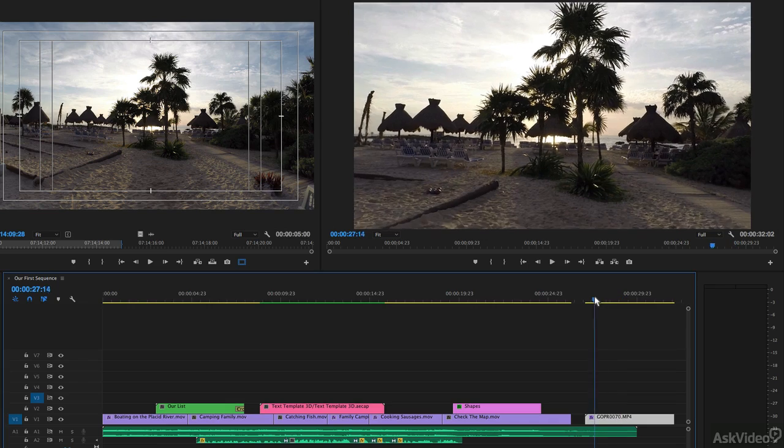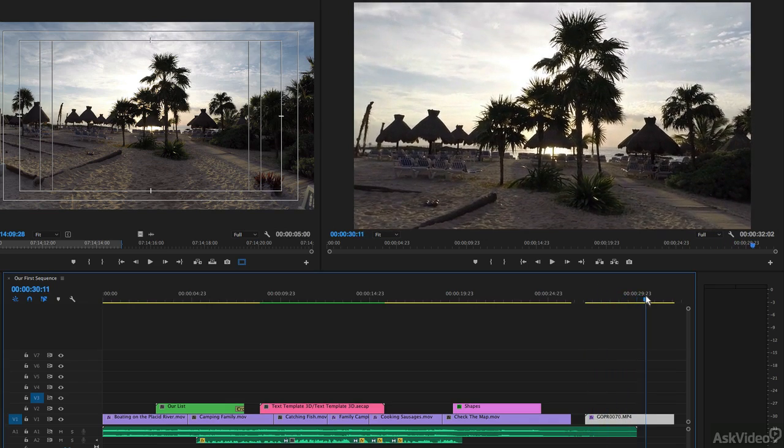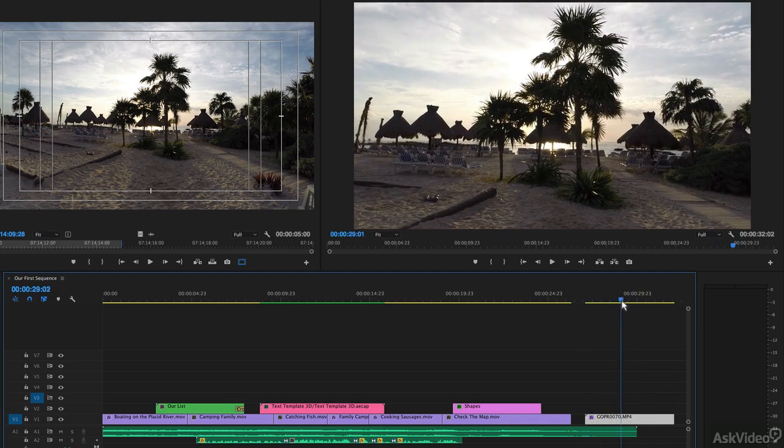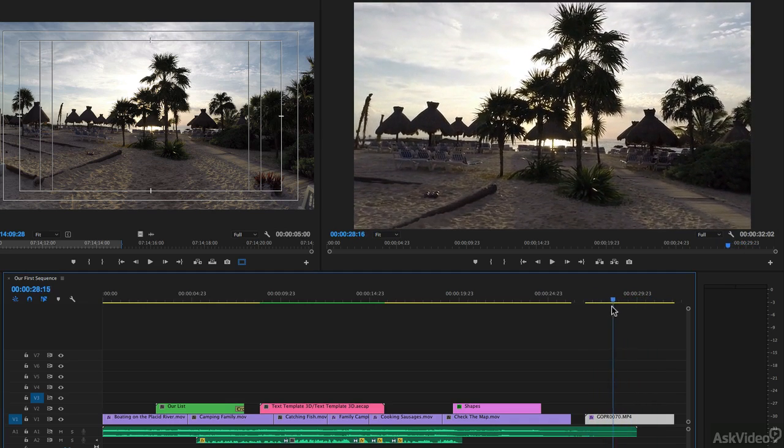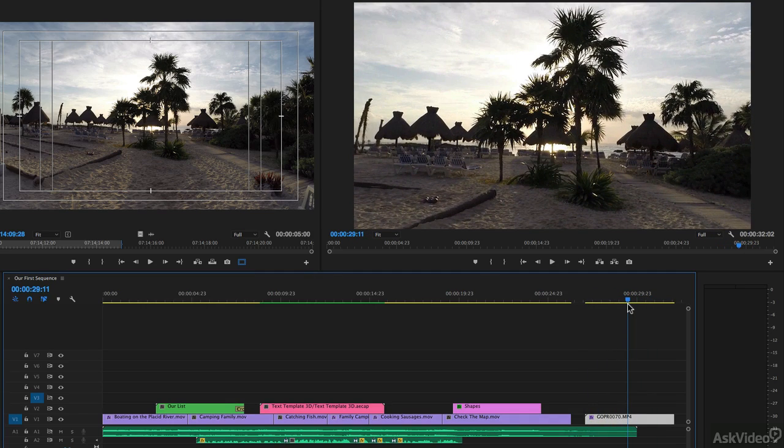Now, what do I mean for the most part? Well, again, we were talking about this pesky camera shake that we're going to need to get rid of before we actually use it in our production. So let's talk about that in our next lesson.